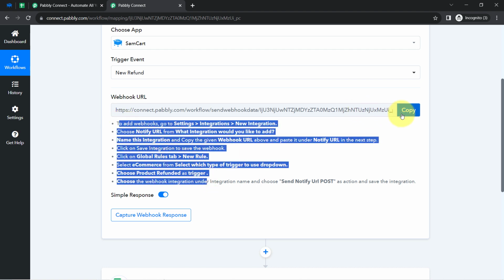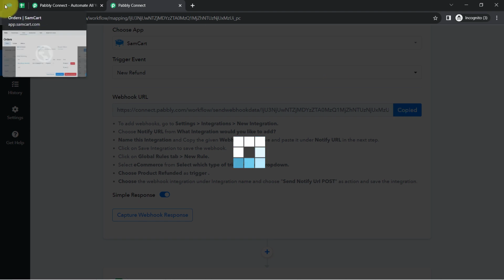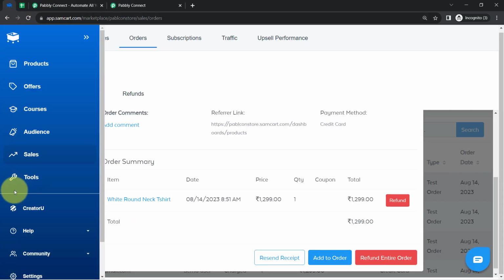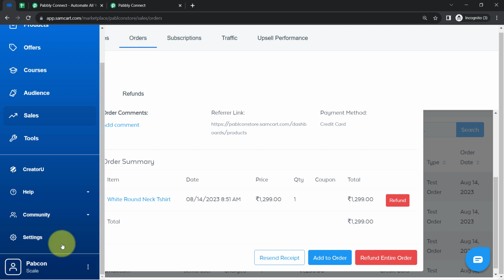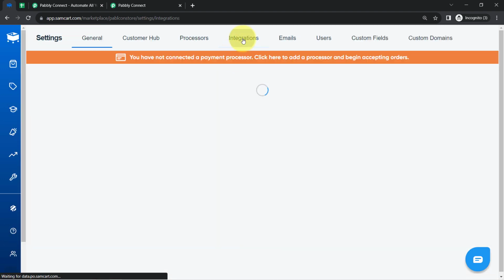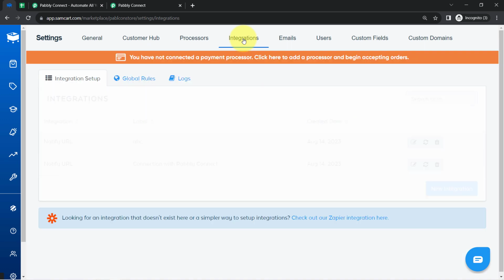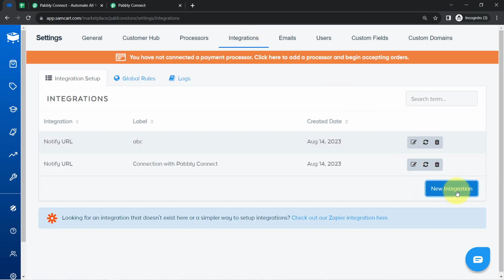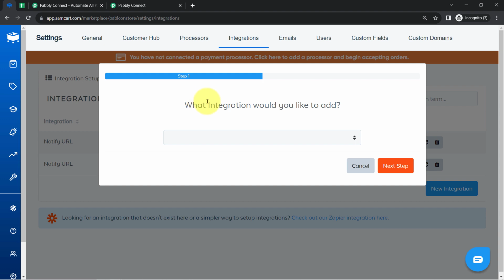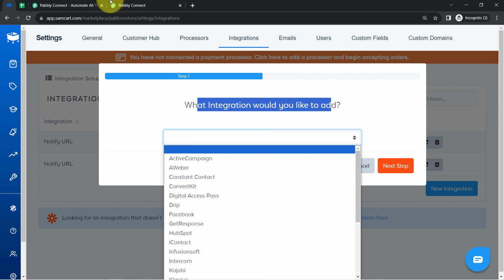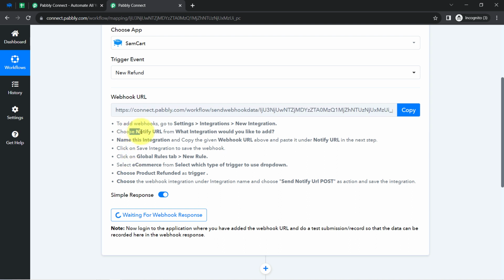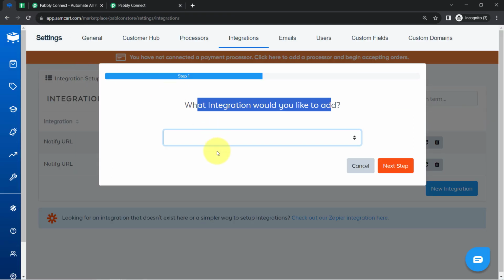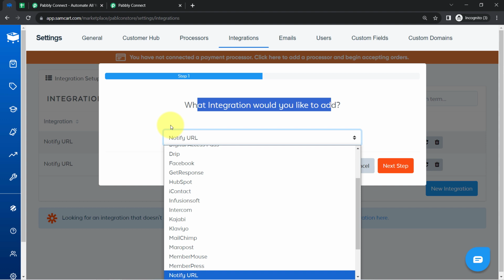Okay, so firstly copy this webhook URL and go back to your SamCart application, and here in the left hand sidebar you will find an option of settings. Click on that, then further you will have to click the integration section, then click on this new integration button, this blue button, and it asks what integration you would like to add. So here as per the instruction we will search for notify URL. So let me do the same, that is notify URL. Alright, so I have searched for that.